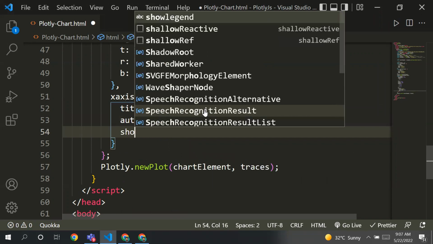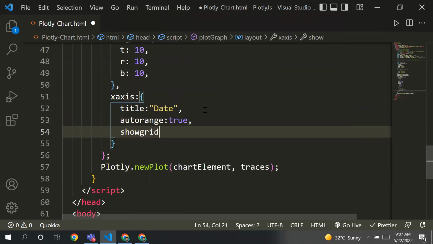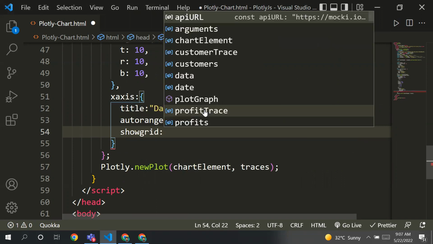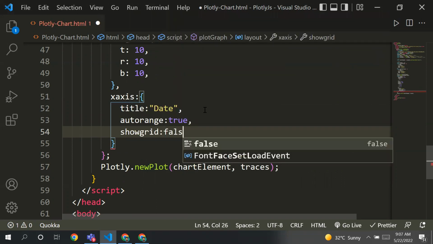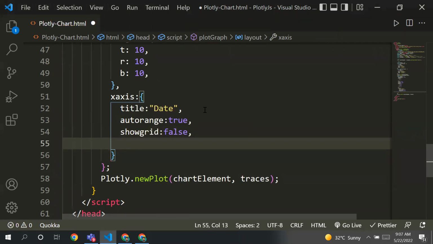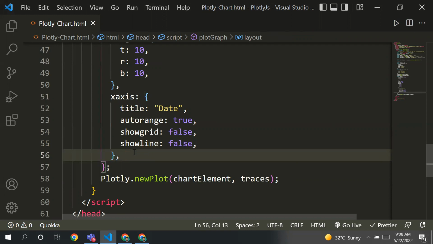Show grid. Show grid means whether you want the grid displayed or not. I'll set it to false. I don't want the grid. And show line. I don't want the line. For the x-axis I don't want it. So this is the x-axis finished. Now what is my y-axis property?